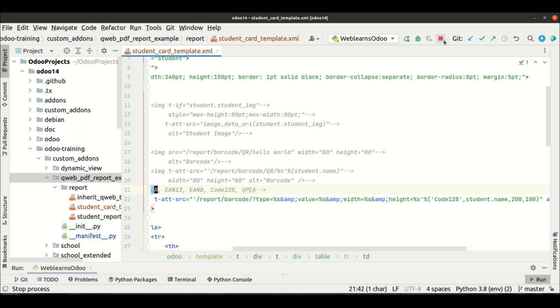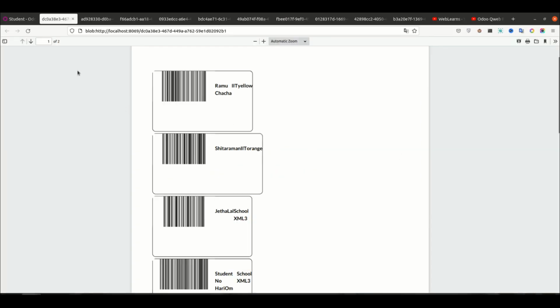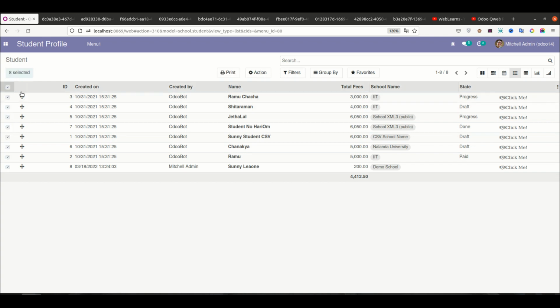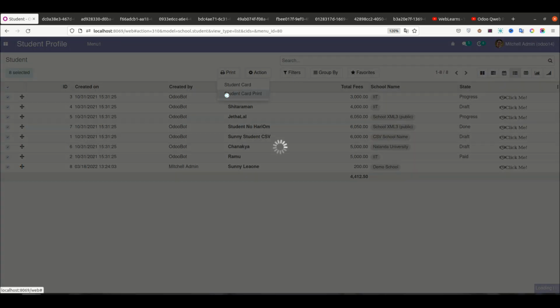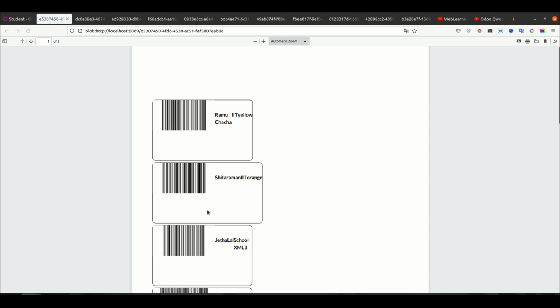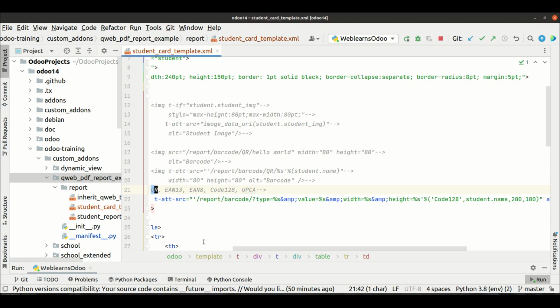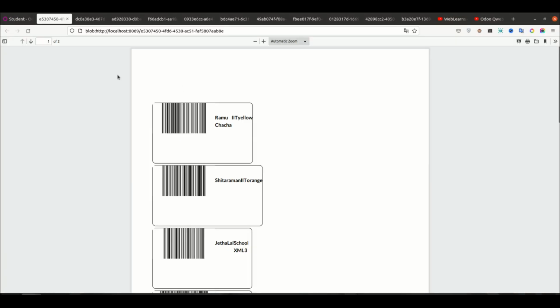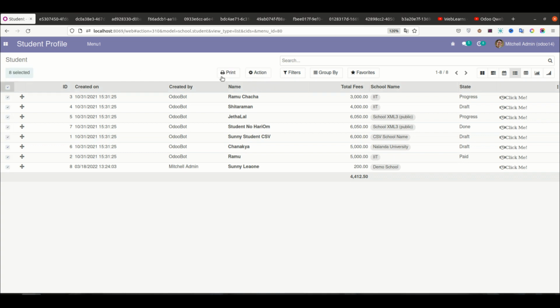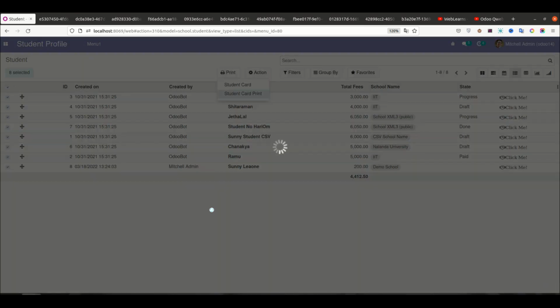Let me upgrade the module. Let me select all the records and reprint. You can see here. And now the last one is UPCA. Let me upgrade the module. Let me select all the records and reprint.